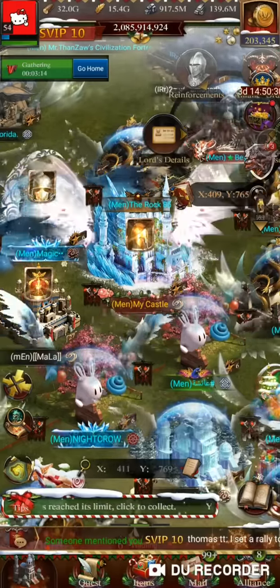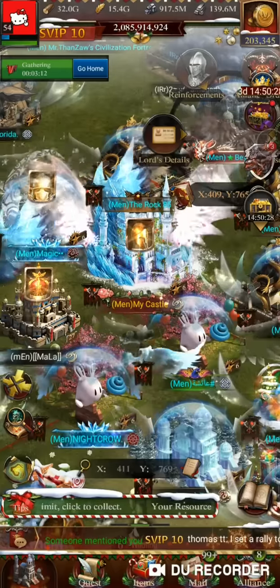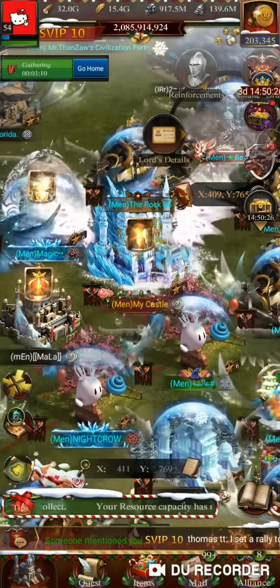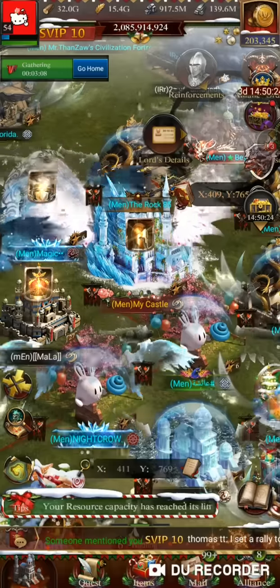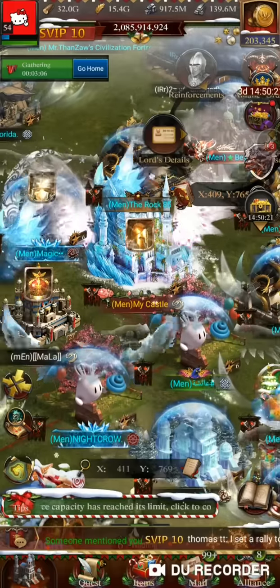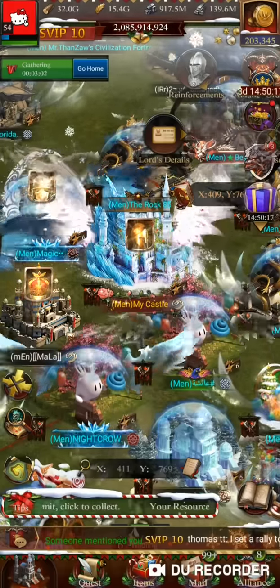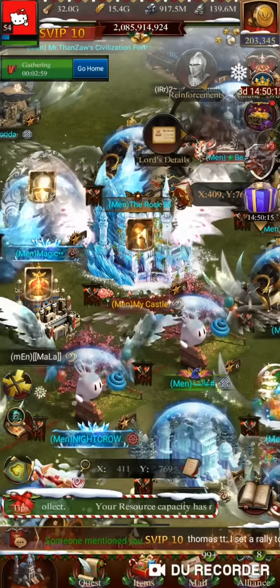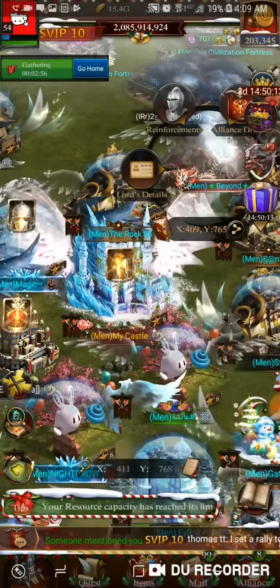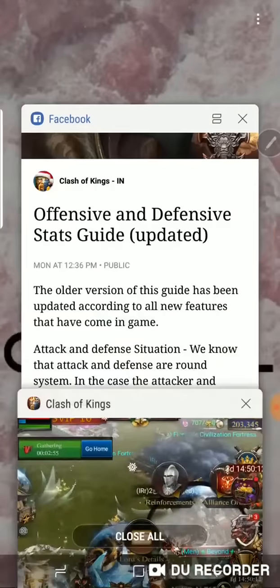Today I wanted to talk to you about offensive damage and defensive damage. These are two very important variables in attacks. We will be going over a guide and I will try to show you in my castle so you can understand the charts a little bit better. All right, so let's go to this chart.